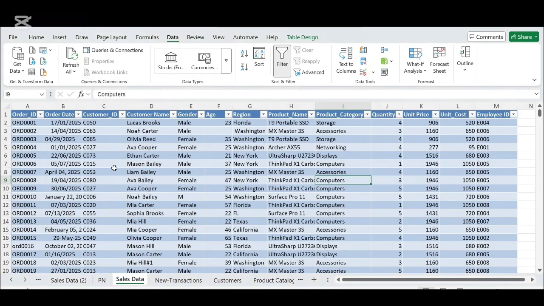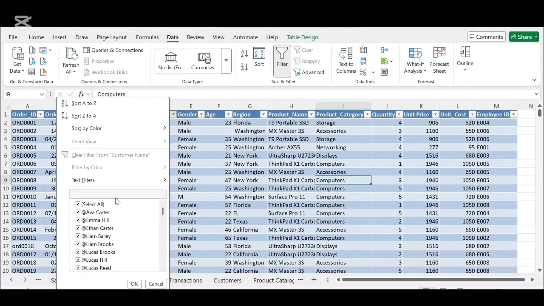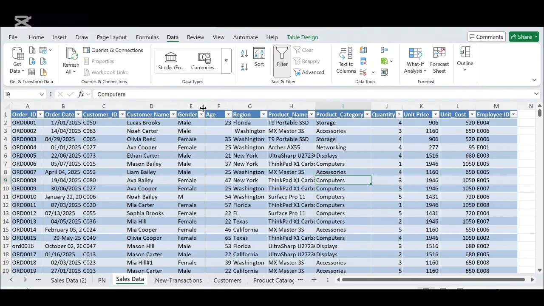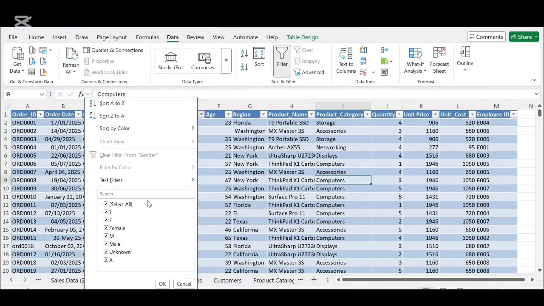When you come to order date, you can see we have mixed date formats because we have slash based dates and we have text based dates. When you come to customer name, you can see we have unwanted characters such as at, hash, and one. When you come to gender, you can see we have invalid values such as question mark and X, and we also have multiple representations of the same category, such as F to mean female and M to mean male. We have so many issues.